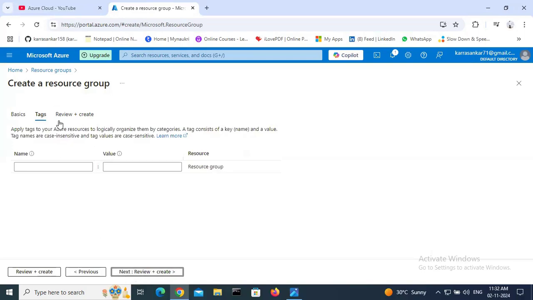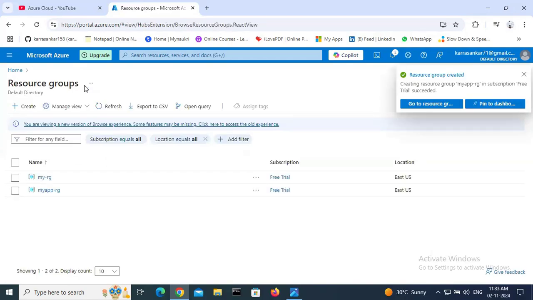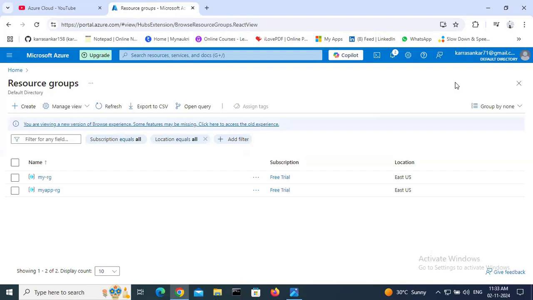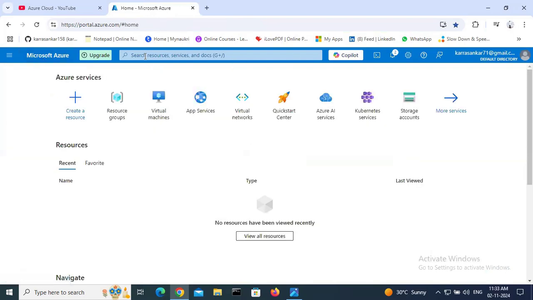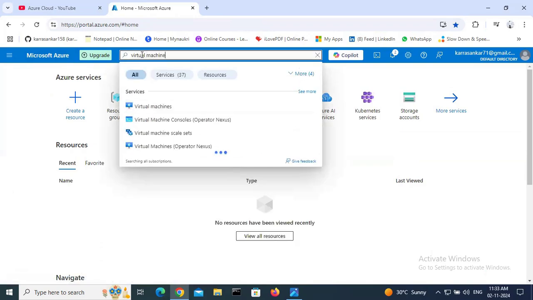Next, if you want to add any tags, tags consist of a key and a value. This is the key. This is the value. Next, create. In a resource group, we can add virtual machines, virtual networks, databases, storages, everything. Next, if you find virtual machine, select it here. Otherwise, search for virtual machine.